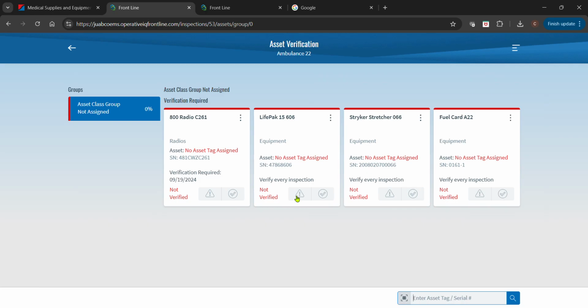So I can go and verify, hey, ambulance 22 is blue. Hey, the 800, the antenna has a blue piece of tape around it. It's verified. The LIFEPAK around the handle has blue tape around it. Verified. Hey, the Stryker around the handle by the feet has blue tape. It's verified. And then the fuel card, we didn't put tape on it. We did write the actual ambulance number on it. Oh, you know what? There's an issue. It's missing or something. It's not the correct one.